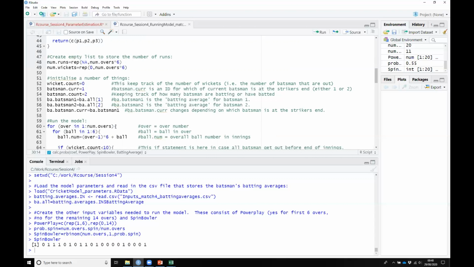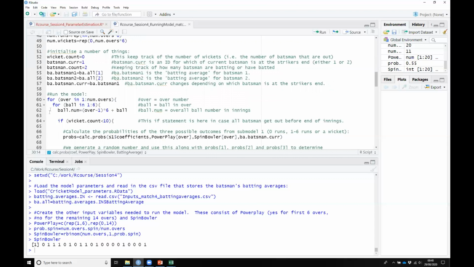All right, now we're ready to run the model. So we've got 2 for loops here. I could have written this as just one for loop going from 1 to 120, but it's a bit simpler to do it as 2 because the variables we're using, power play and spin bowler, vary by over. So having 2 just makes it easier. If I had it as one for loop, it would be more complicated to create a list of 120 zeros and ones for these 2 variables.